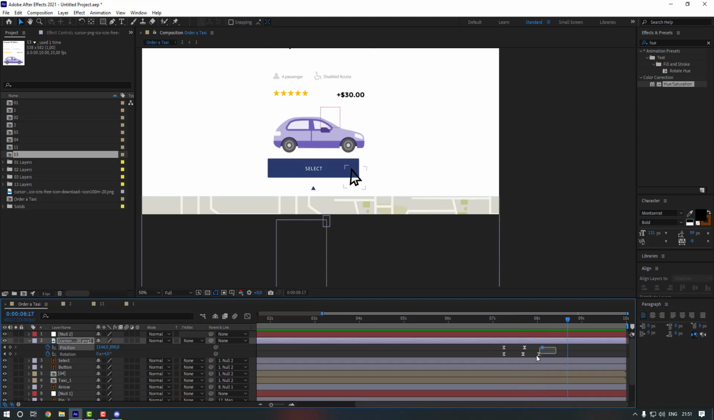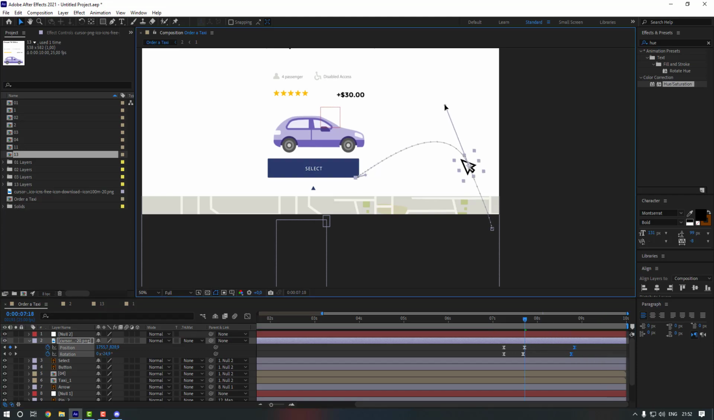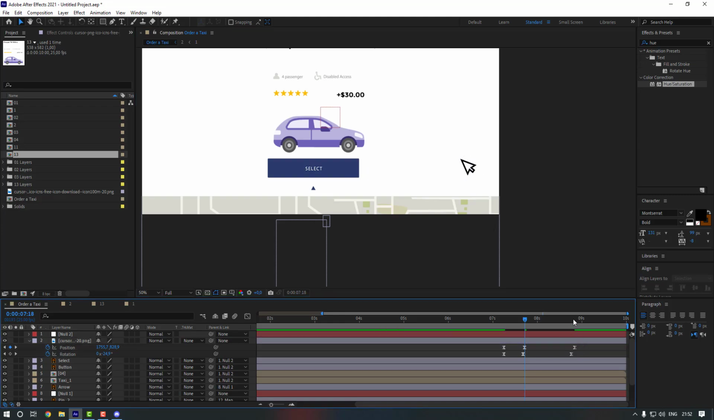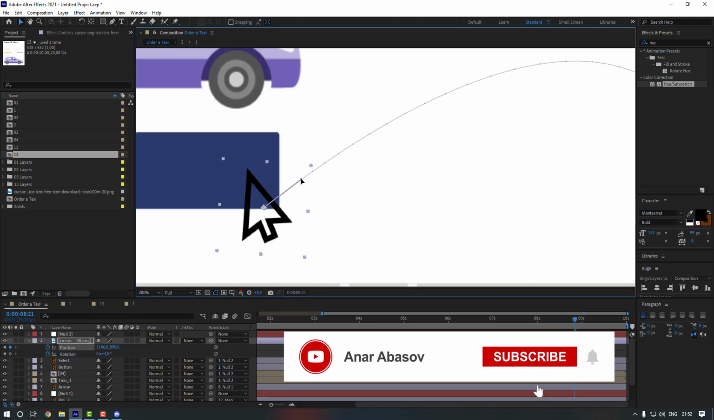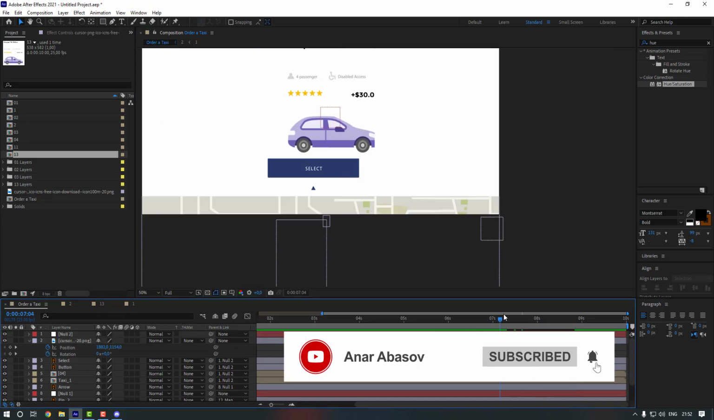Okay, it's really fast, so select last keyframes, move to the right. Let's see now. It's still fast. And go to this keyframe. Let's move it like this. And go to the end. Let's select this position keyframe. Now let's change it like this to make it more smooth. Let's see.